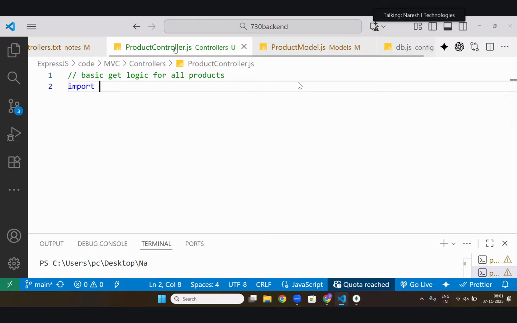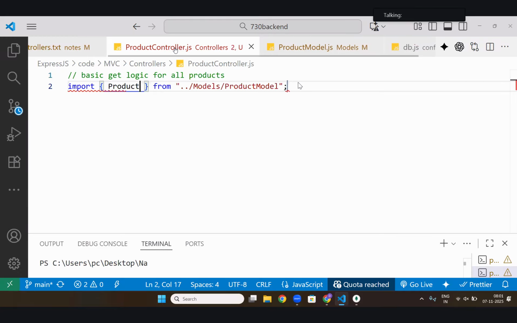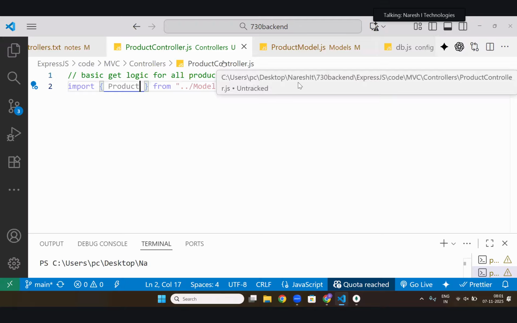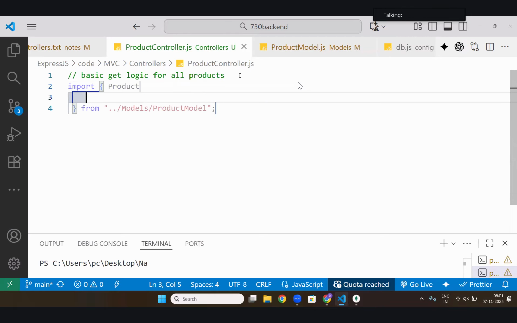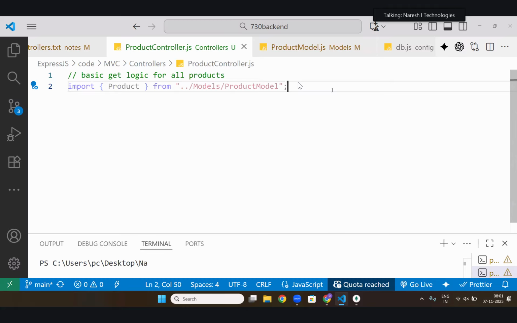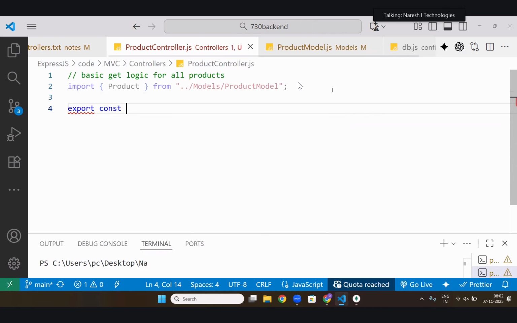Import product from models. I am just importing product. Okay. So I will write it here. Export const get products equals to... it is just writing some kind of functions, simple functions.